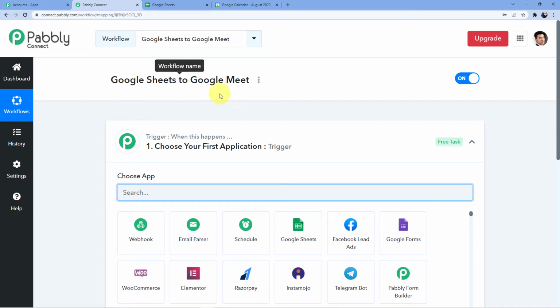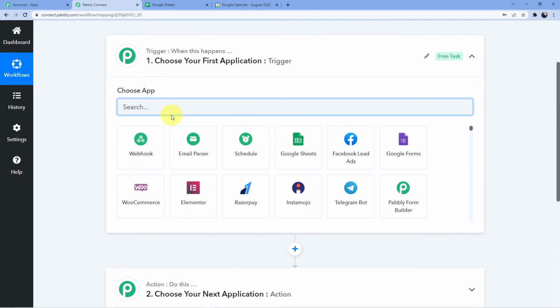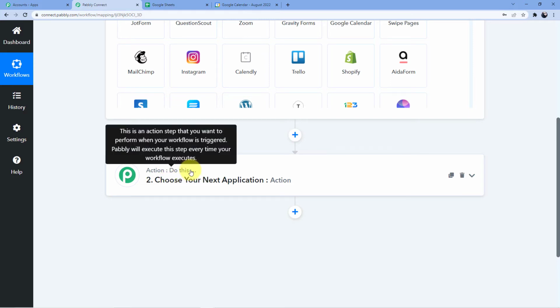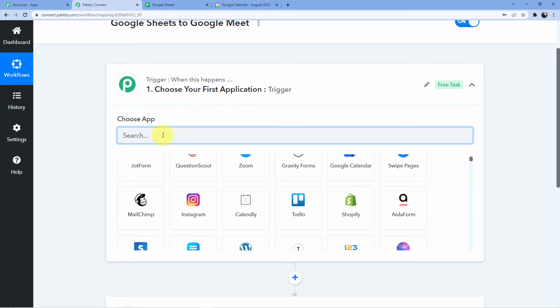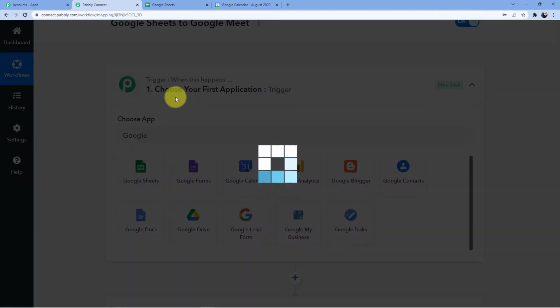Okay. Now I'm just going to create it and name it according to what I am doing, connecting this. You can name it whatever you want to. And now you can see here we have two windows. First one is trigger and second one is action. Now trigger window is the window where an event is happening at the start of the process. Action window is the window where an event is happening at the end of the process or when the final event is happening.